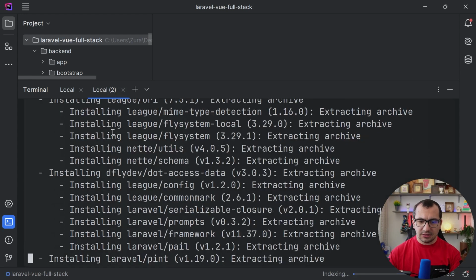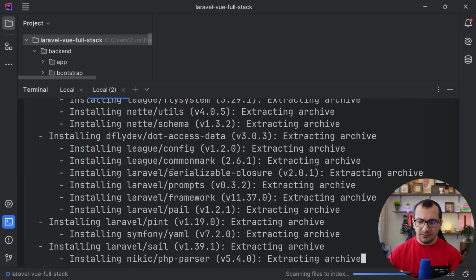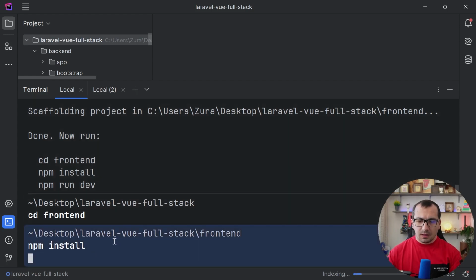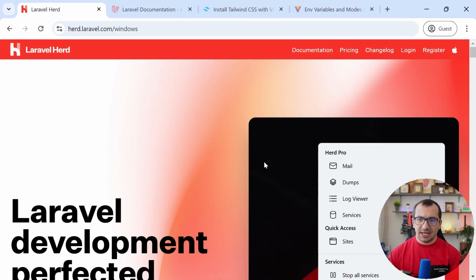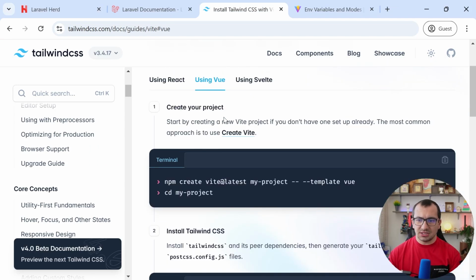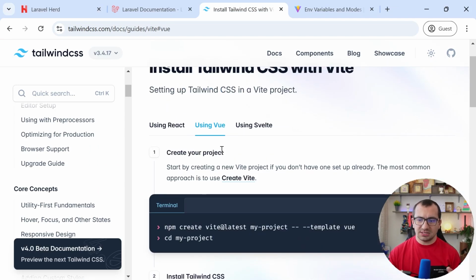Okay, let's see how the Laravel project is going on. Okay, it is creating. Awesome. So while this is being installed, I don't want to pause, so I'm going to talk about a few other things. Like we're going to install Tailwind CSS in our project, and this is the documentation on how we're going to install Tailwind CSS inside Vue.